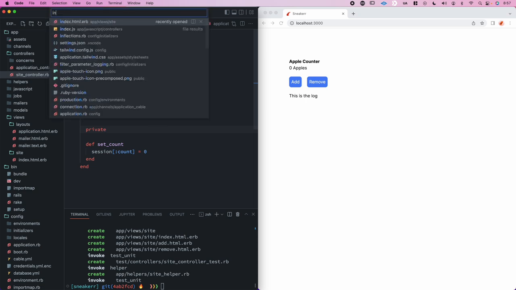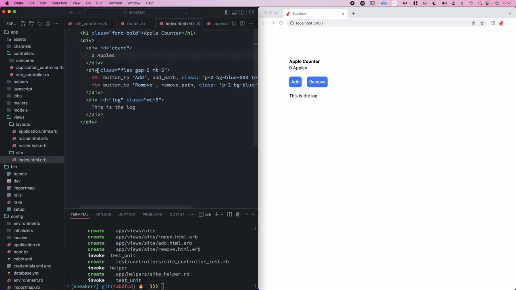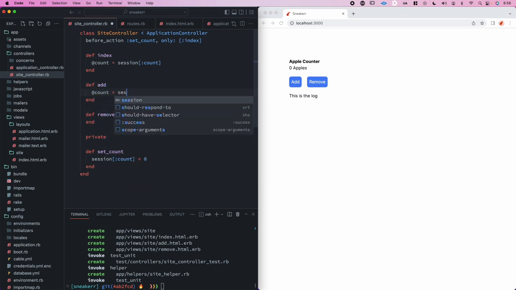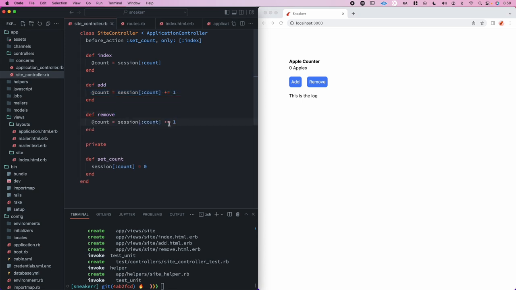And in the view, we're going to use that value or that variable. So now we have 0 apples, but if we set this to 1, we'd have 1 apple. Two apples. You get the idea. So I'm going to set it back to 0. And let's implement add and remove. So for add, we're going to do count equals session count plus equals 1. And then remove, it's going to be the opposite of that, minus equal 1.